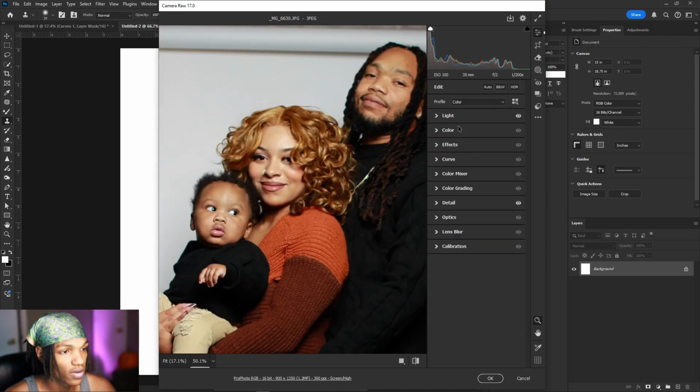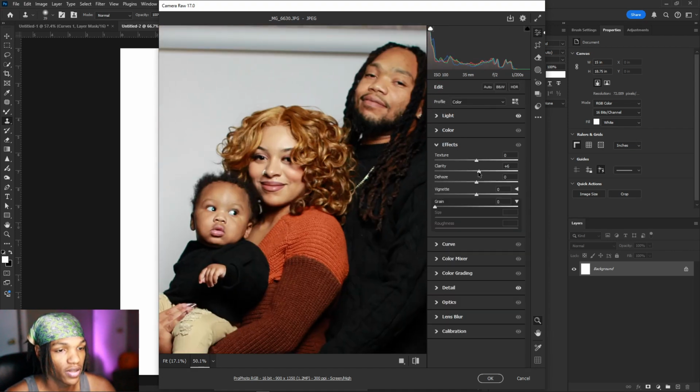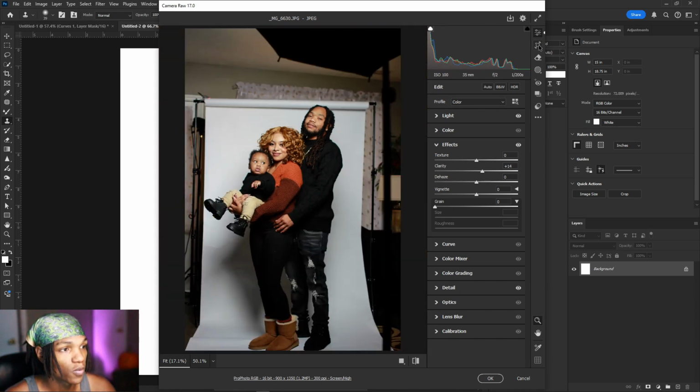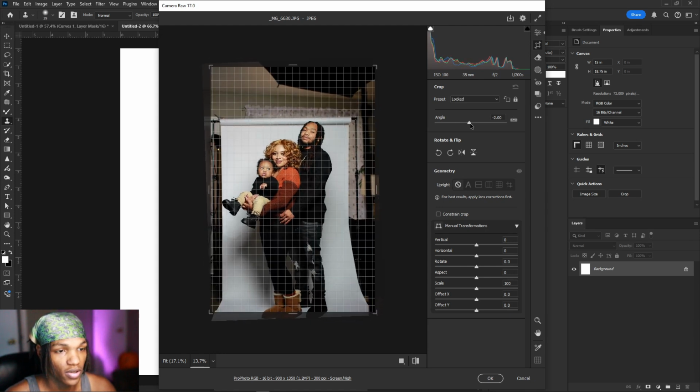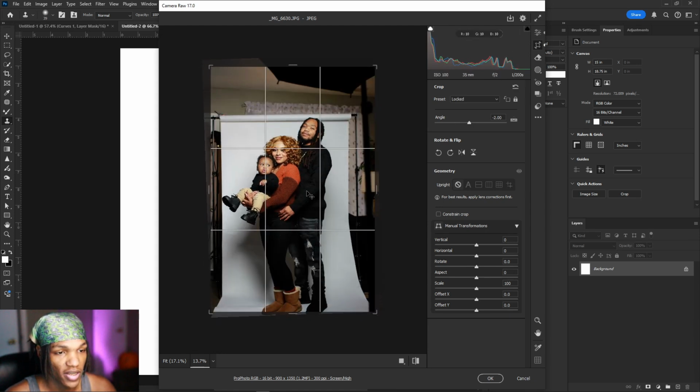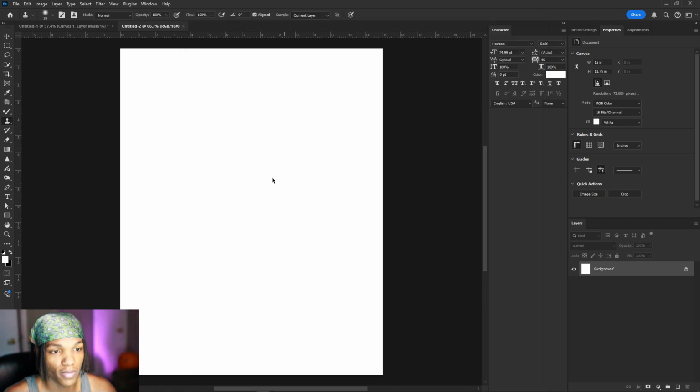What I want to do now is go to effects and bring up the clarity, and what this is going to do is make those highlights a lot lighter, and it's going to darken the shadows, but it's going to make the picture a lot sharper. So we're going to bring this up a little bit, and then I want to go over here to the crop tool, and I want to change the angle, because if you see, the photo is on a slant, right? So we want to change the angle just to kind of make it straight. All right, so boom, that's what that's looking like. We're gonna click OK, upload it to Photoshop.